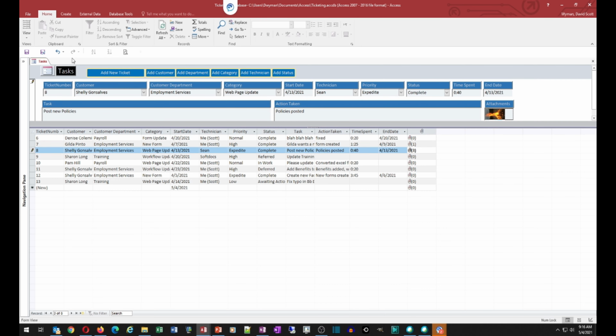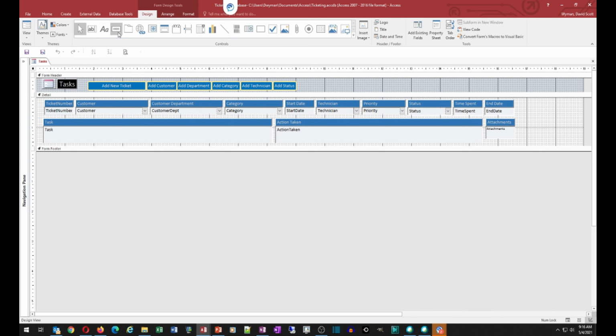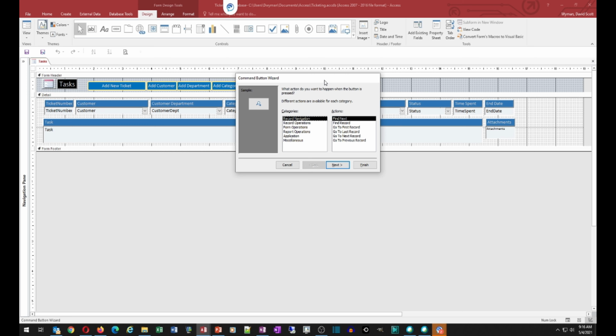So let me go ahead and create a new button. I'm going to switch to design view and add a new button. I'll put this one over here by itself because it's a special button. This is going to run under the miscellaneous category. Anytime you're going to have a button run a macro, that falls under the miscellaneous category. And here is the action to run query. So we click the next button. There's the query. So we click next again.